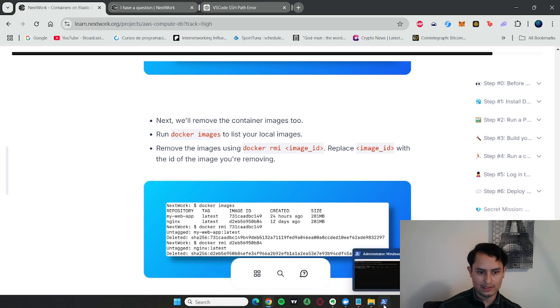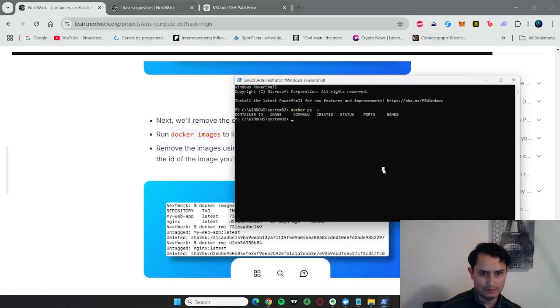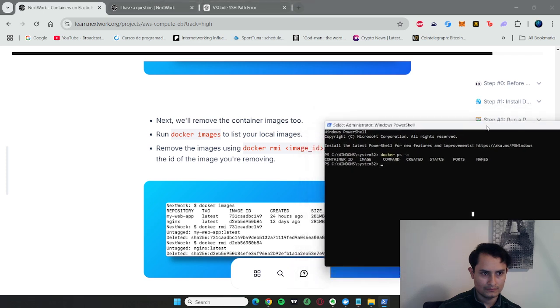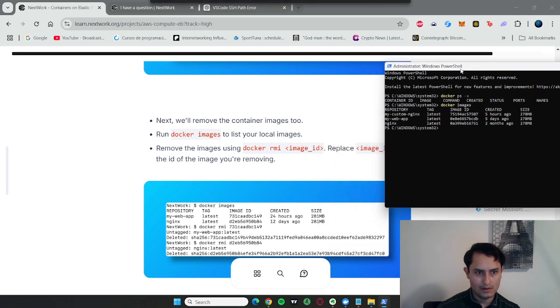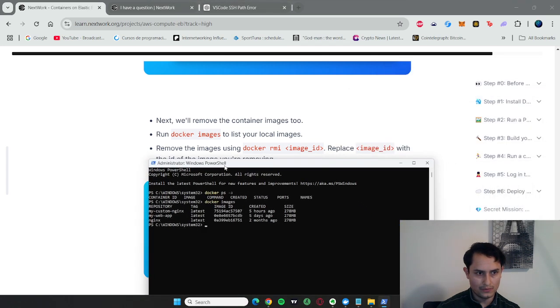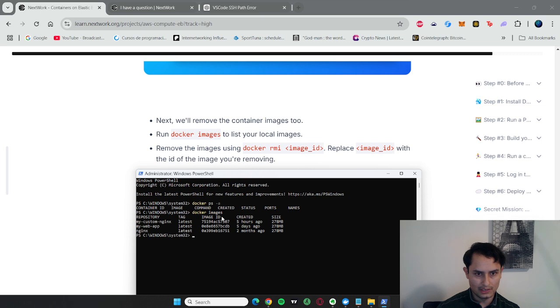So run Docker images. Okay, so that's the next step. We'll do Docker images. Okay, so remove the images using, okay, so we'll do Docker remove image, I'm sorry, my custom nginx. Okay.